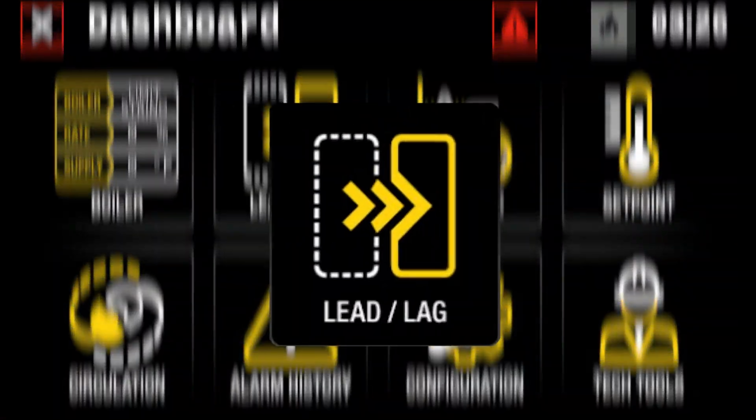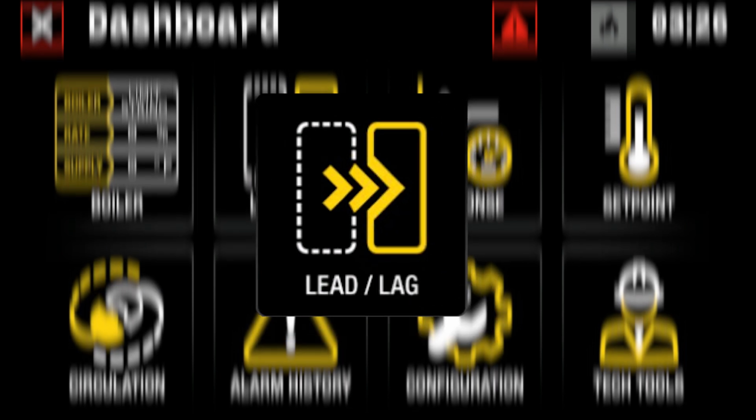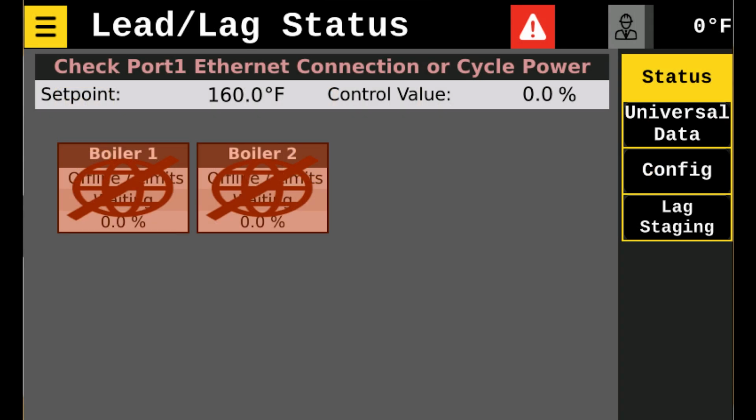The lead lag menu. Your first screen is going to be your status screen. If you are set up for a lead lag system, then you would see your boiler 1, 2, 3, all the way up until 9. And you just see a nice little snapshot of everything right there, whether it be modulation rate, if they have a call for heat, any of that type of stuff will be on this screen.